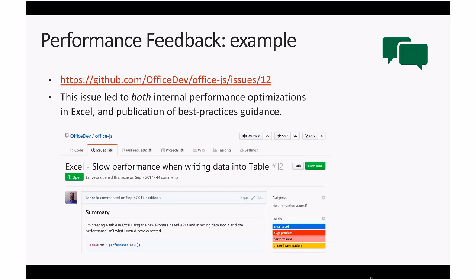So as an example of how that all came about, this particular GitHub issue here is just an example of what you can do. Come to us and report a GitHub issue. In this case, this person, Lance, reported, back in September, "I'm creating a table in Excel using new promise-based APIs, inserting data, performance isn't what I would have expected."